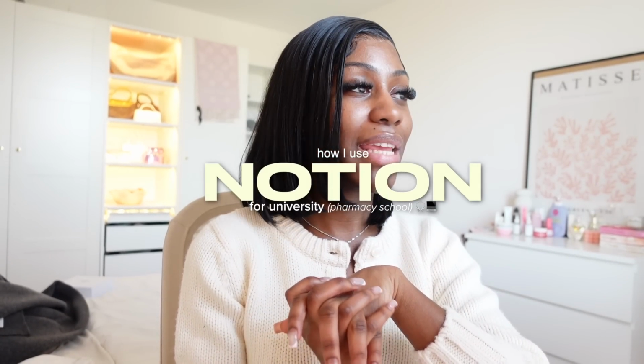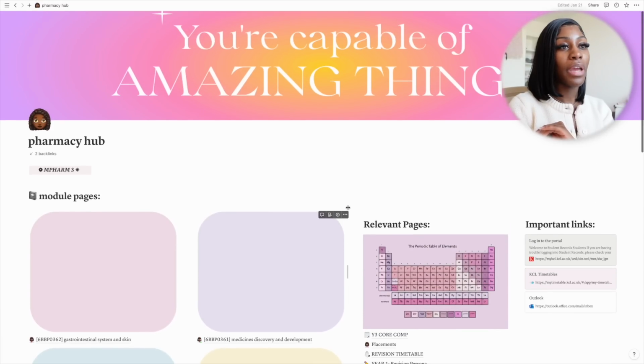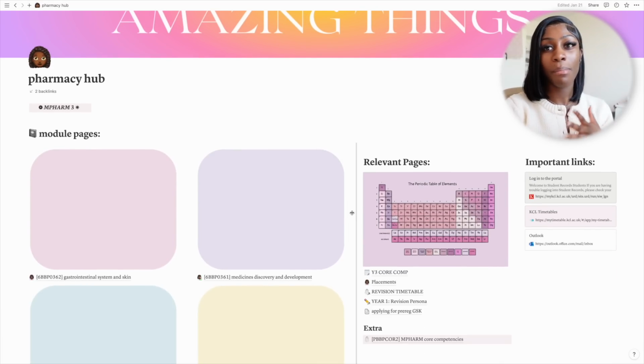So if you guys didn't know already, I study pharmacy at university. It is a very, very content heavy degree, and so something like Notion is just perfect for my degree. I'm just gonna show you guys my pharmacy hub.